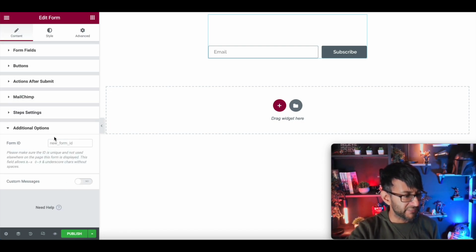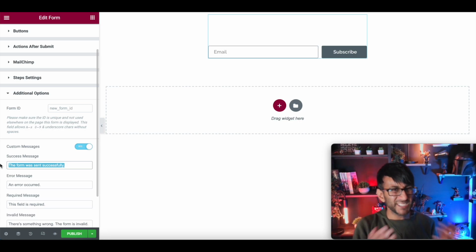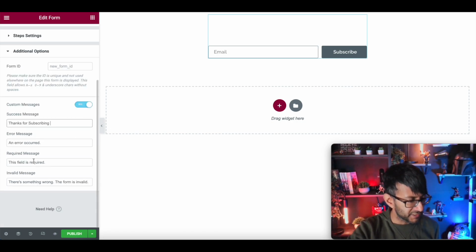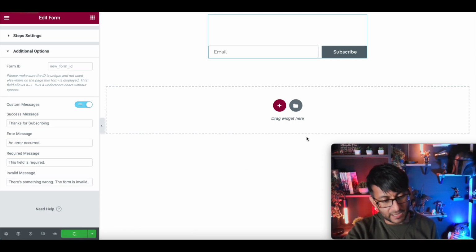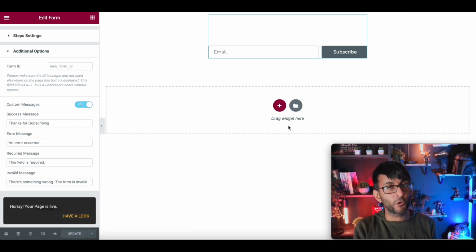Now, the last thing I will say, though, is when you go to additional options and you go to custom messages, it's going to say this form was sent successfully, which isn't great for subscribes. So I might put something like thanks for subscribing or joining, smiley face, exclamation mark, whatever you want to put. And then I'm going to hit publish and obviously stylize it with your colors, your branding and everything else you want. But that now is a fully functional subscribe form that's going to, when you subscribe, go over to Mailchimp, okay? And that's a really quick, easy way to do it.